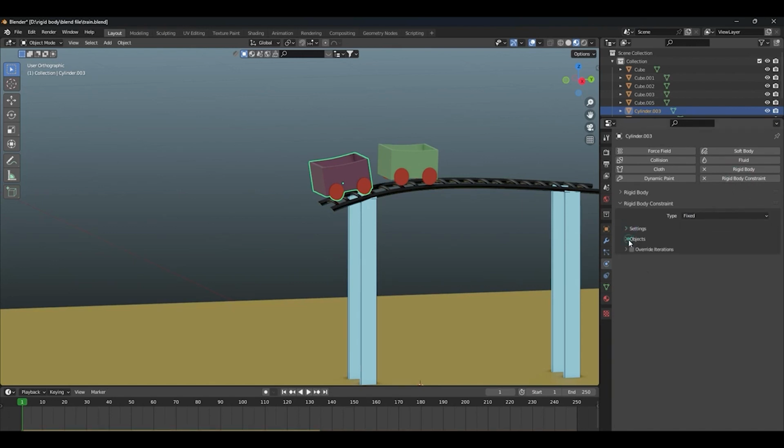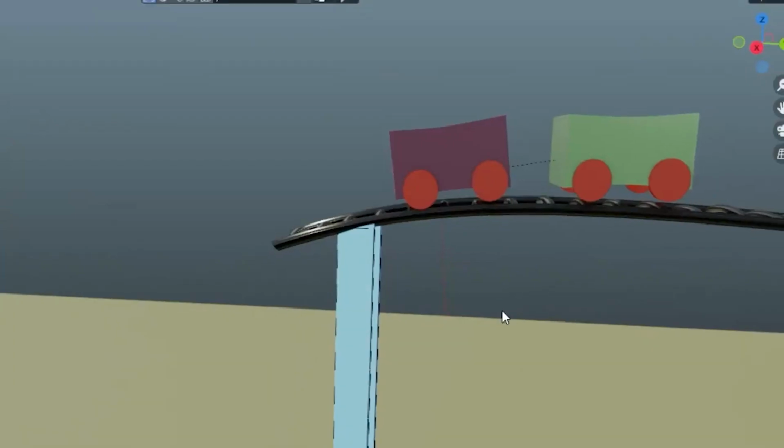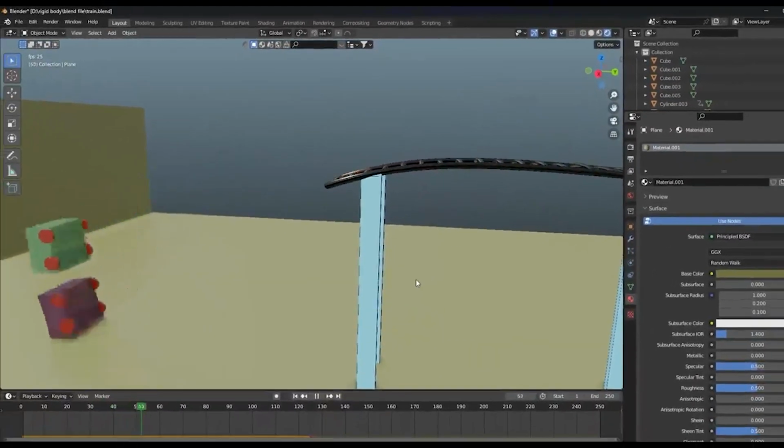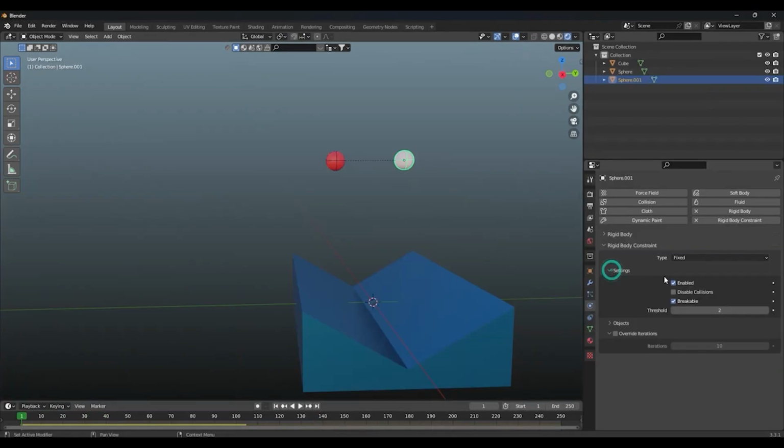In fixed constraint, there are three options: setting, object, and iteration. In object, we need to select the two objects. First the pink color, second the green color. Now both objects fall as if they are connected to each other, and you can see an imaginary dotted line connecting them. Next, we can adjust some settings.